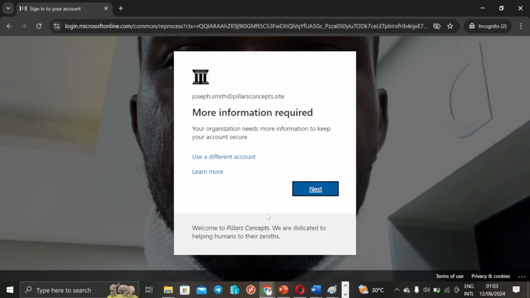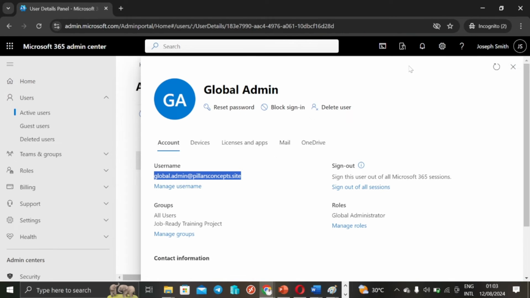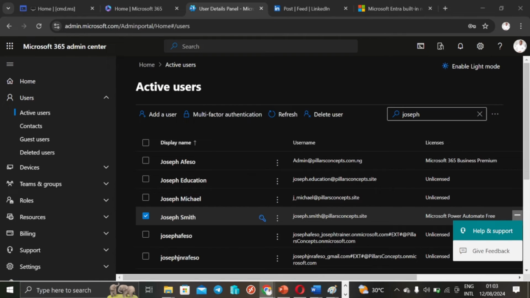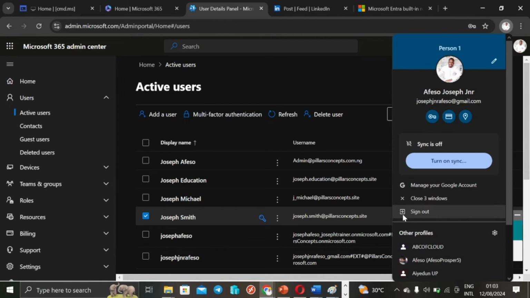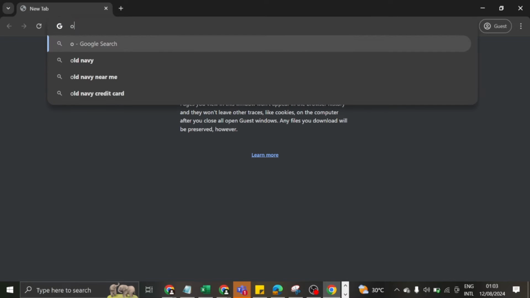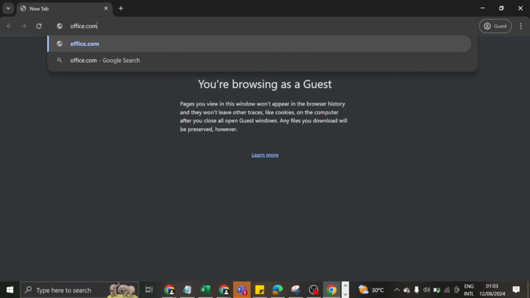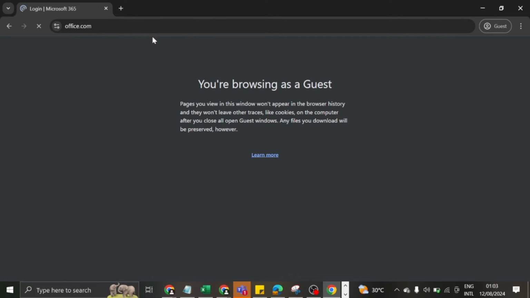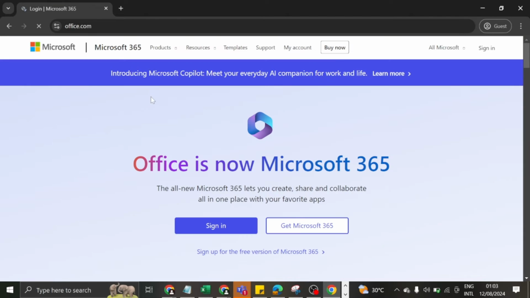So I'm just going to hit on sign in now. Let me just use another account. This is trying to sign in as Joseph Smith also, but I don't want to sign in as Joseph Smith. Let me take this away and bring up this, and I want to browse as a guest. Let me do office.com. Let me see if no user was signed in here, or possibly I signed the user out, so we can have a fresh sign in.